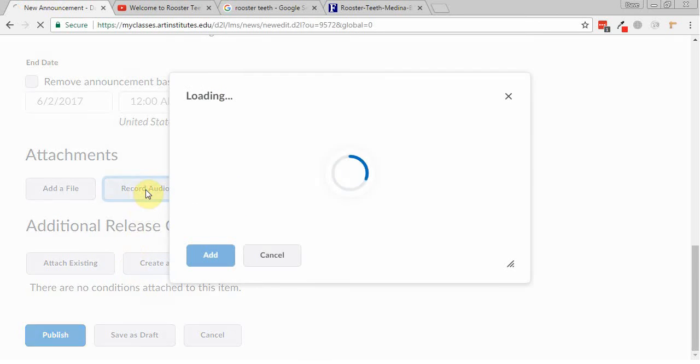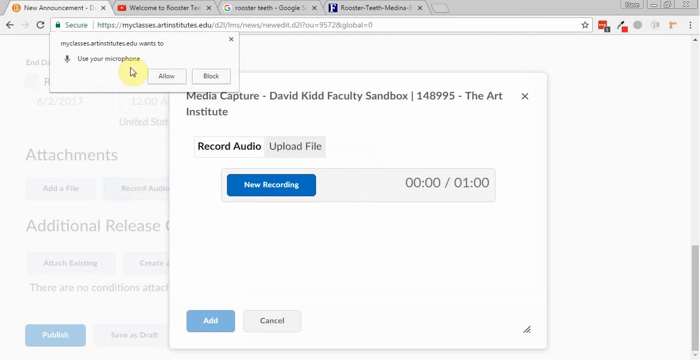But if I were to, I could say record audio. Okay, and that's going to come up and it says it wants to use my mic. I'm going to say allow. Okay, and then I can do the recording. Now you can see though, it only gives you a minute. So it needs to be kind of short and sweet.